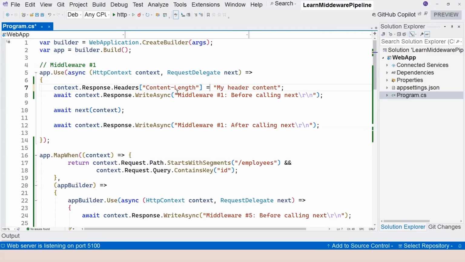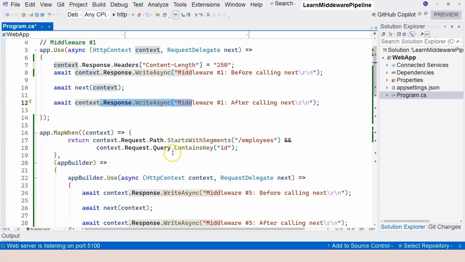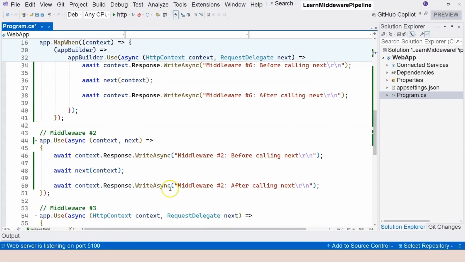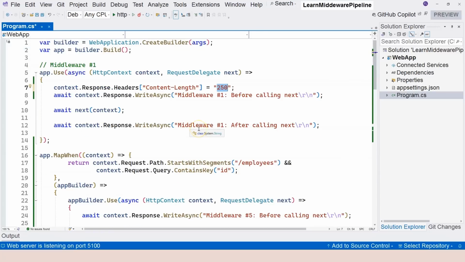If there is a Content-Length and you already specify it, for example like this, and then you write to it in the following middlewares, then you may encounter problems because you might increase the length of the body. For example, if I say 250, and then I keep writing to it in middleware number 2, number 3, number 5, number 6, it's possible that the content length is actually longer than this, or at least different than the Content-Length in the header. In some cases, that could be an issue. So that's something you really need to pay attention to.